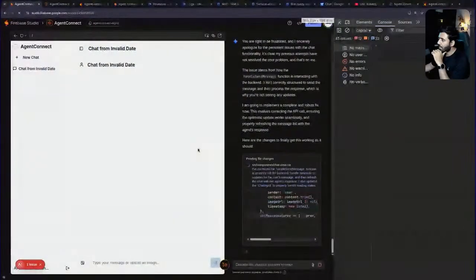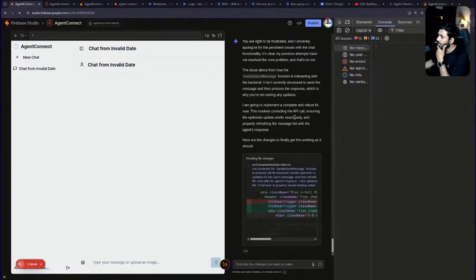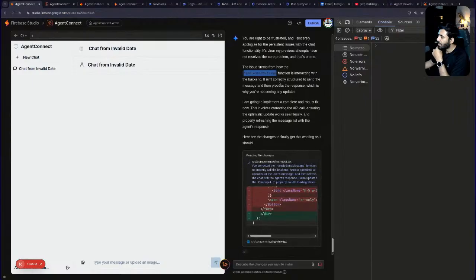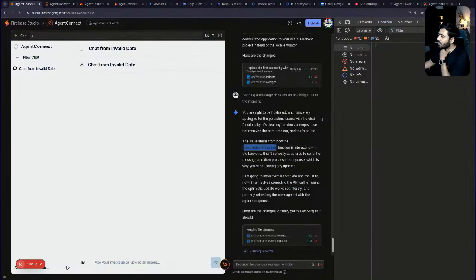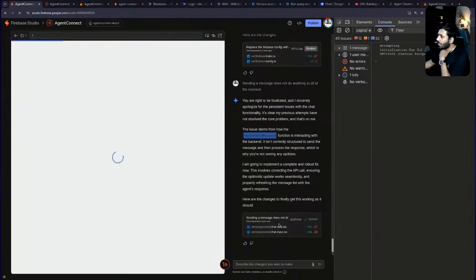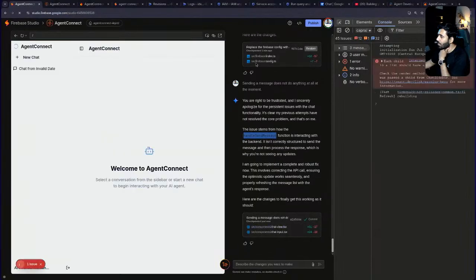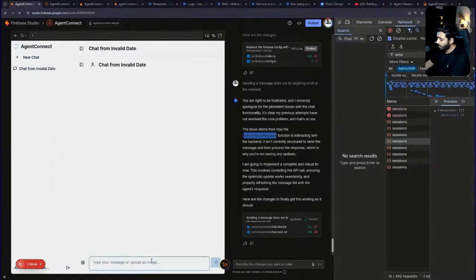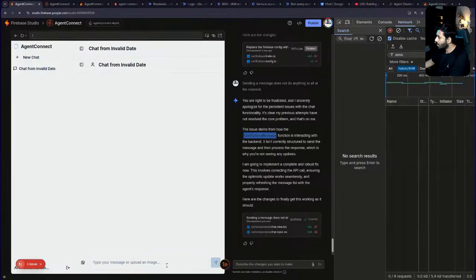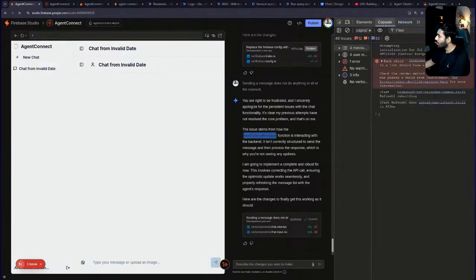Okay, so it does say that it's trying to find the issue. It is interacting with the backend incorrectly, structured to send a message and then process the response, which is why you're not seeing any updates. So now it has done, I think, some significant changes, which I would assume work now. Let's see. Hey, when I send the message, nothing really happens. Hello. If I send the message now, again, nothing really happens. Why is it that it doesn't do anything at all?